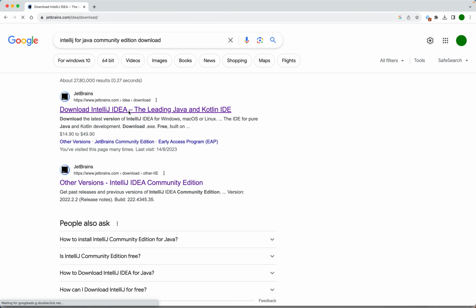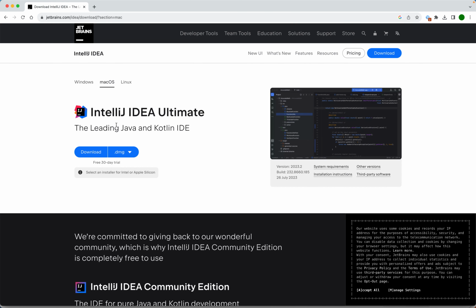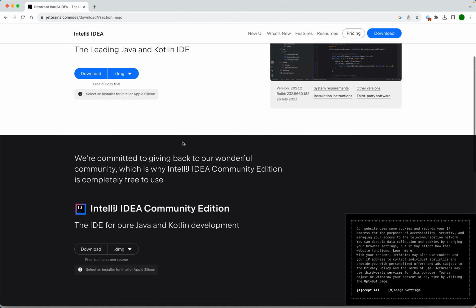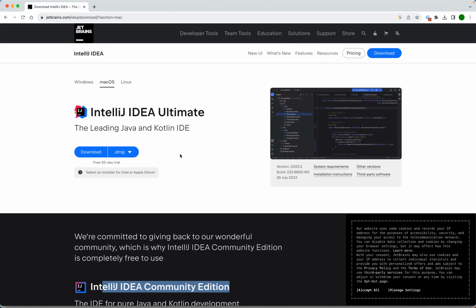I'll go to the official website. Here you can see Windows, Mac and Linux. This is the Ultimate Edition, so no need to go for this. We can go for the Community Edition. Just click on download, and it will be downloaded. After that you can install this in your local system. Suppose its installation is done now.